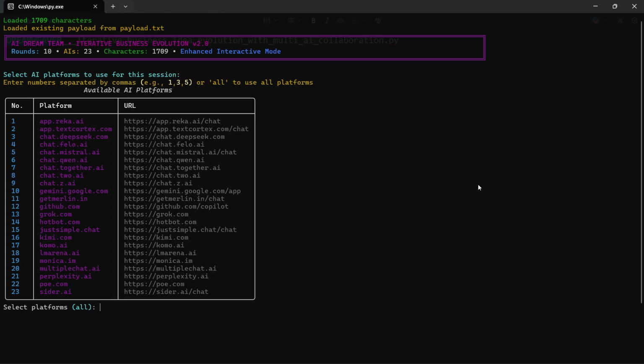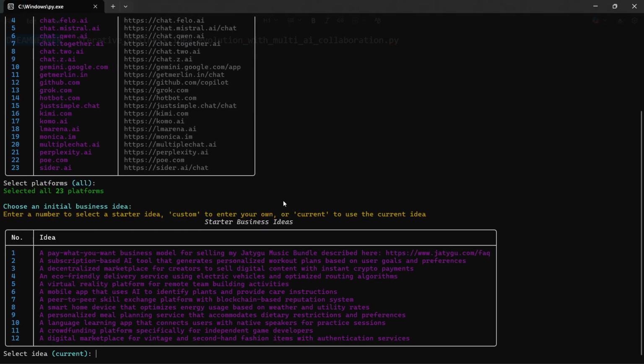So I think it's saying that, I don't know. Let's just find out how this all works. If we hit enter, it should use all AIs for this session. Is it even going to work out? Well, there we go. Okay.